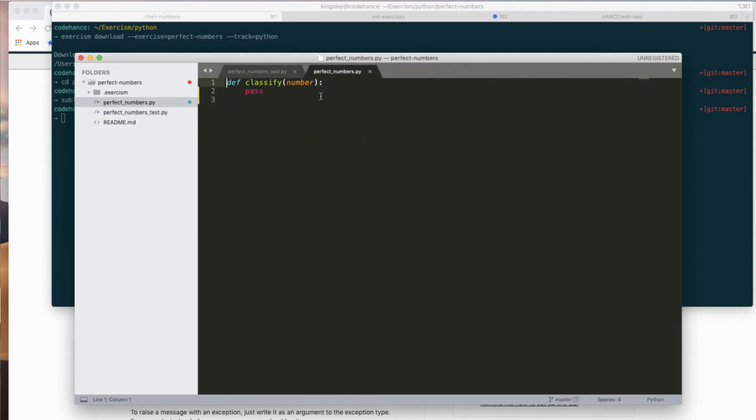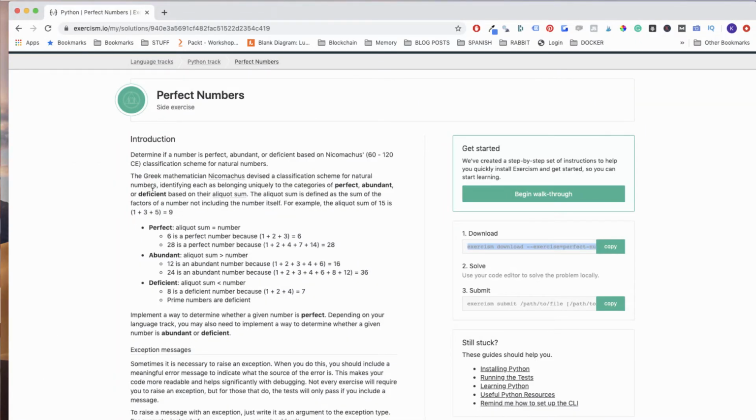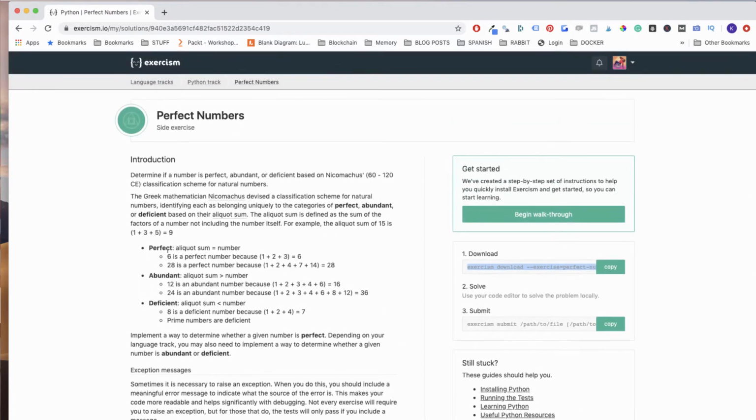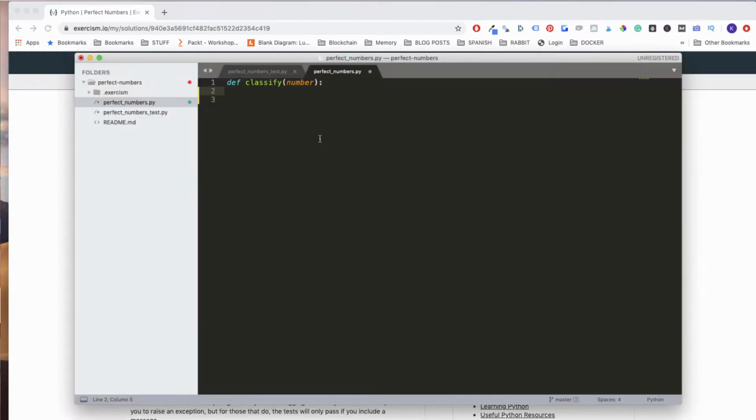Let's get going. There are a few things we need to do. We need to get all the numbers, so all the factors, and then we need to add the numbers up. So 6 is perfect, so we need to get a sum of all the aliquots.